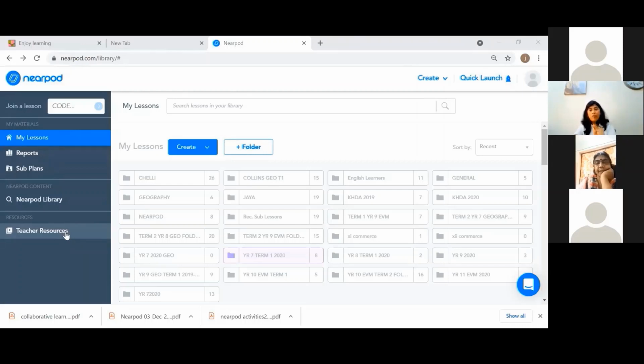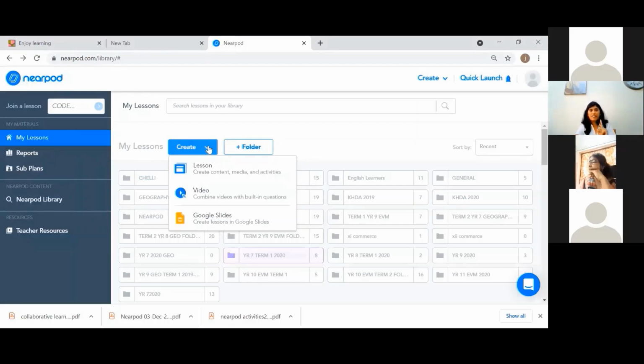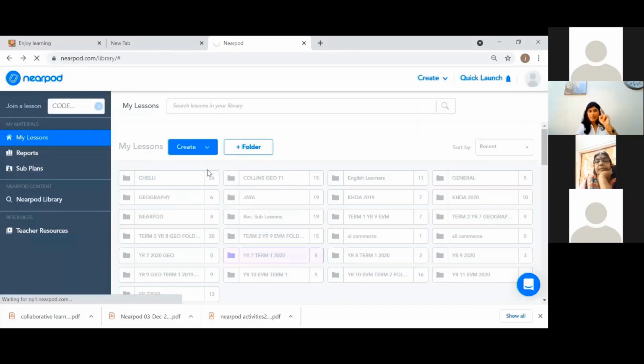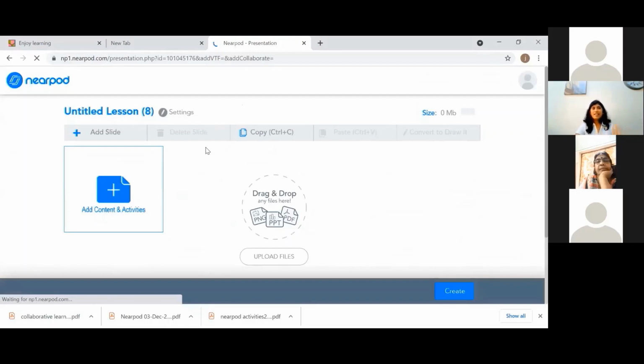If you want to upload your PowerPoint presentation in the Nearpod platform, you will click on create. Then you will click on lesson. First you will click on create, and the first option is the lesson. If you click on lesson, it will take you to a similar page like this.